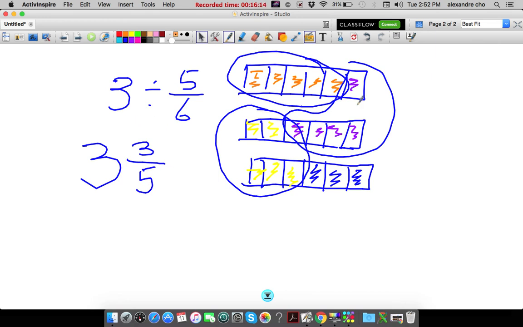So I had 3 full groups of 5 sixes. The size of each of these was 1/6, 1/6, 1/6, 1/6, giving me 5 sixes. And the last one, out of the group of 5 that I had to make, I was able to make 3 out of the 5.